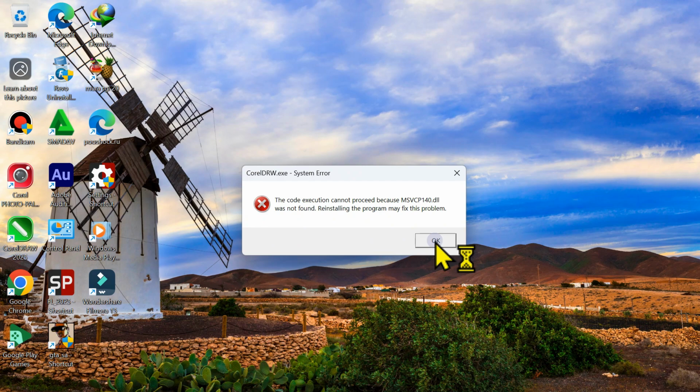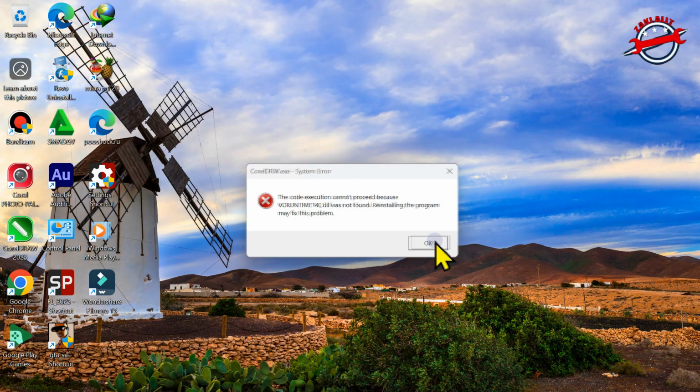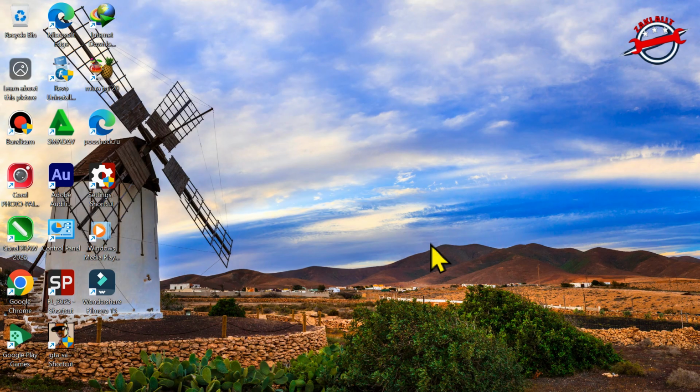When we are going to run software and games, suddenly an error like this appears. For example, don't worry, there's no need to be afraid and don't take it to a service center just yet.